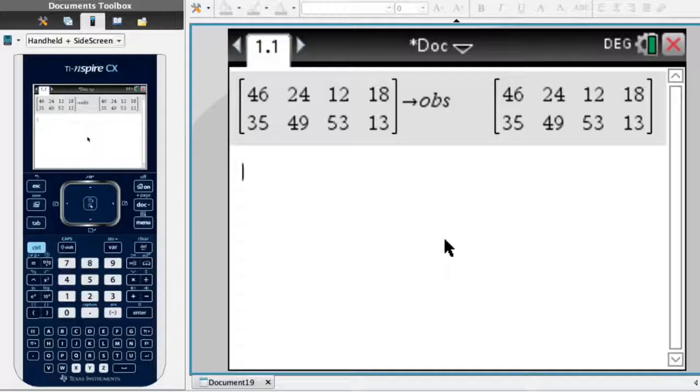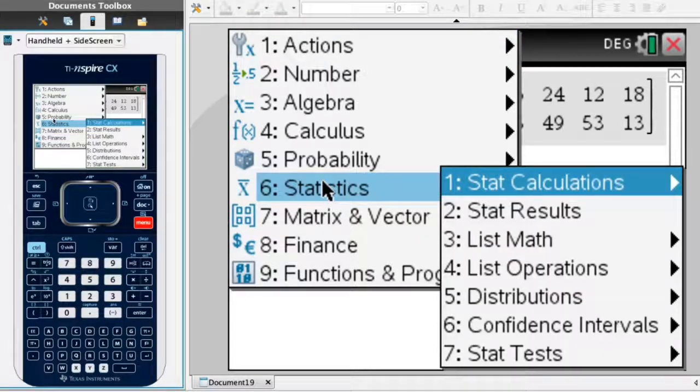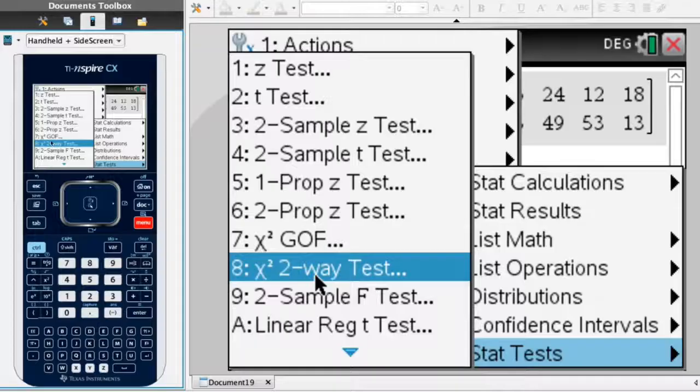Now that we've stored the observed frequency table inside a matrix, we're ready to run the chi-square test. And for that, we go ahead and click on Menu, followed by the sixth option, Statistics, followed by the seventh option, Stat Tests. The chi-squared test is the eighth option, which is the chi-squared two-way test. So I click on that.